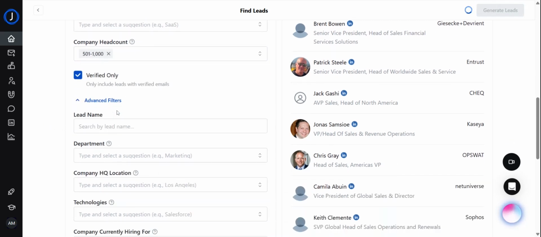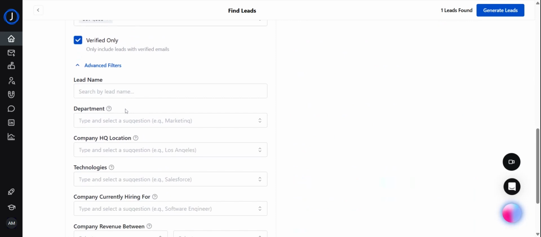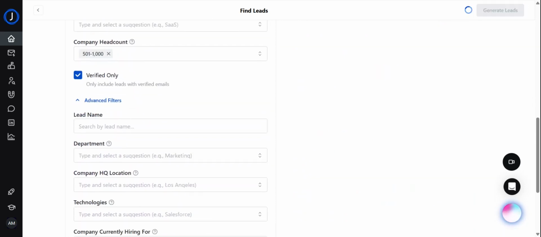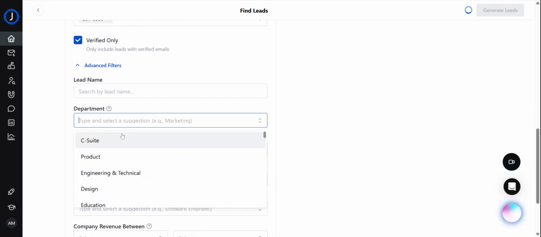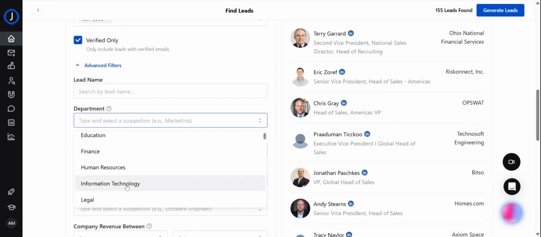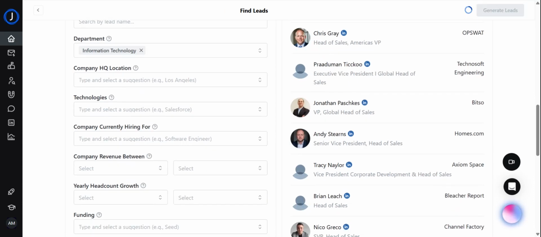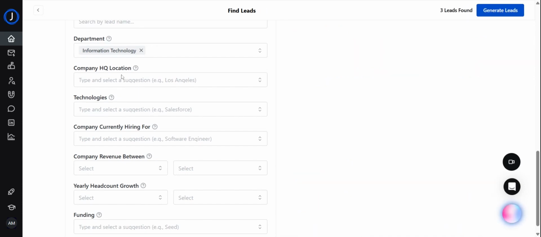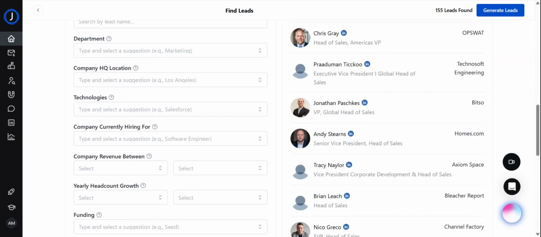Now, there are also some advanced filters that you can go after. If there is a particular lead that you are trying to search for, you can enter it in the lead name. If there are any departments, let's say as part of cybersecurity, I'm only looking to reach out to folks in the IT segment, I will simply pick the information technology dropdown option over here. Then there are other filters such as company headquarter location and any technology that you want to target. Let's say I want to target only those members who use Salesforce. I can simply enter that technology over here and add that.